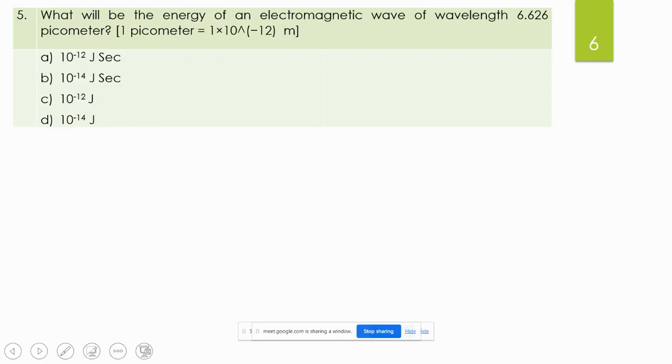Okay, so you take 2 minutes for this question. What is the question? What will be the energy of an electromagnetic wave of wavelength 6.626 picometer, where you have been given 1 picometer is equal to 1 into 10 to the minus 12 meter.